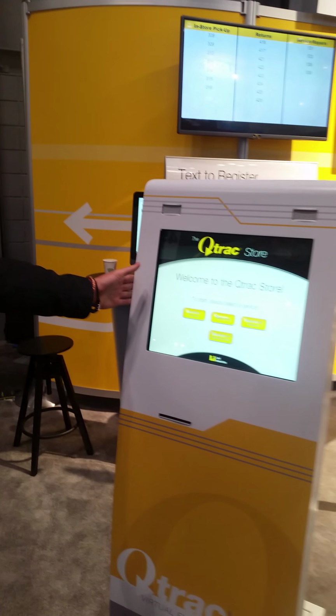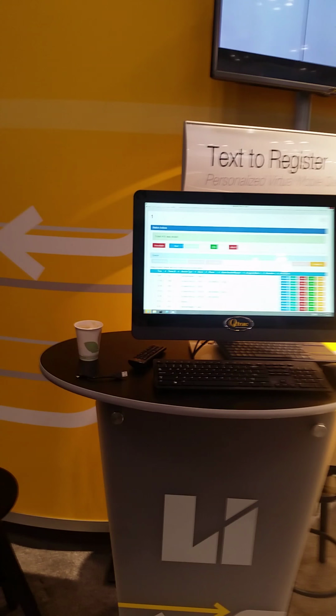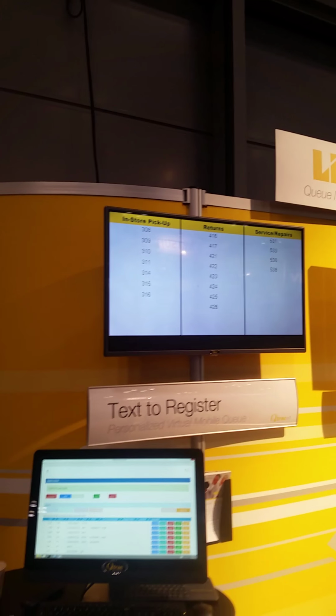Now presenting the famous Qtrac VR. This is our system. We have our registration point, we have the station desk, and we have our wait screen. So we're going to go through each one by one.